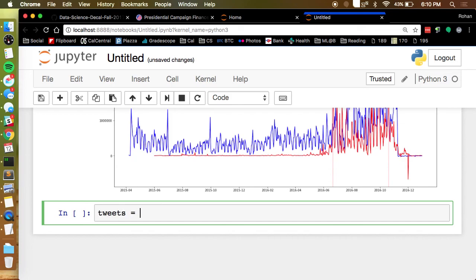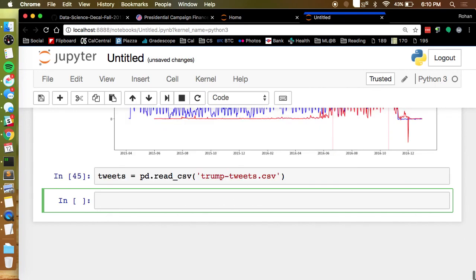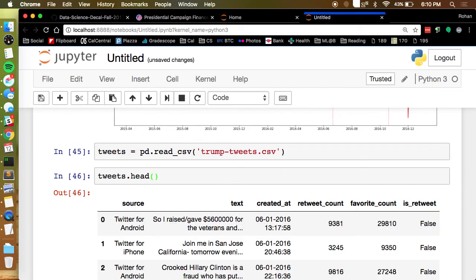So we can say tweets equals pd.read_csv, just as we did at the beginning of this lecture for the election contributions. I think I stored it as Trump tweets.csv. Again, we want to see what our dataset looks like. So what did we say beforehand was a good tool to use? tweets.head. So we can do that.